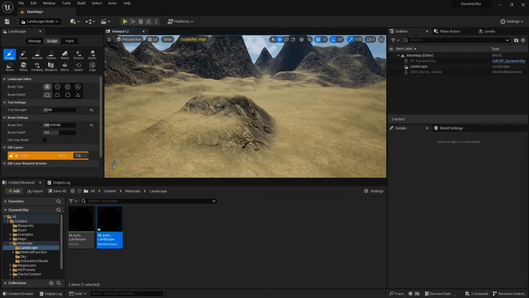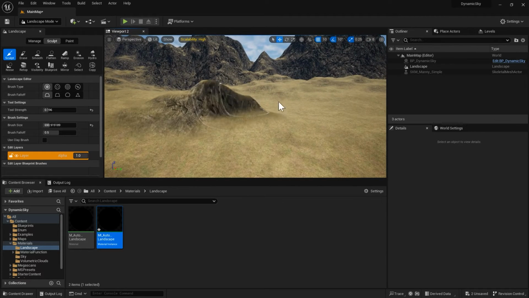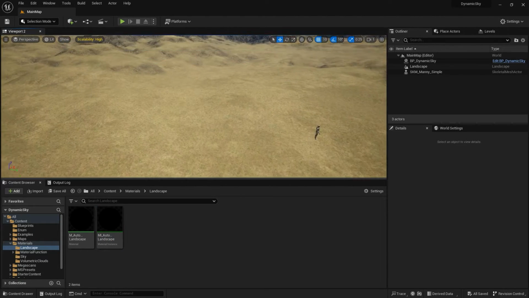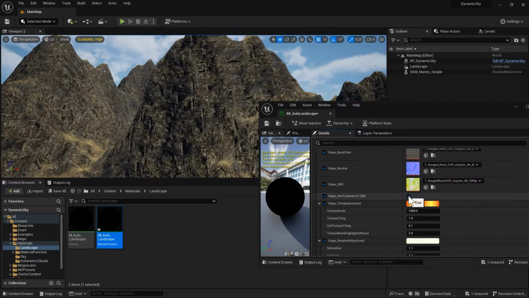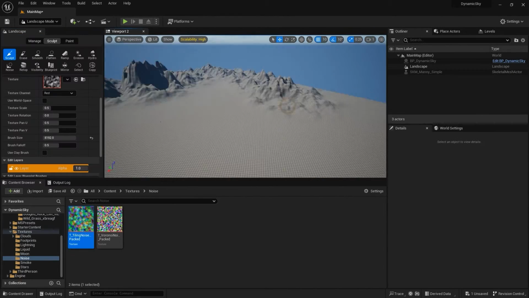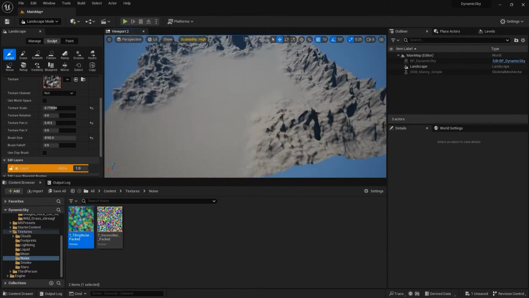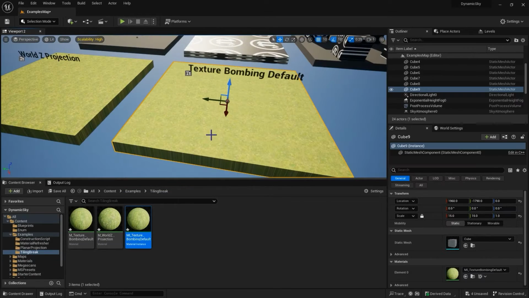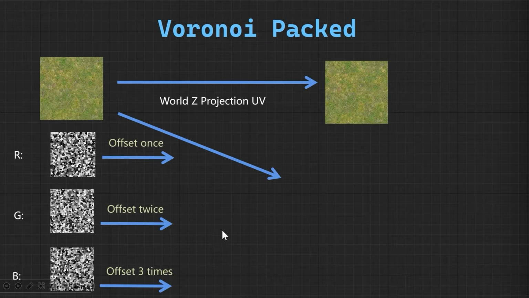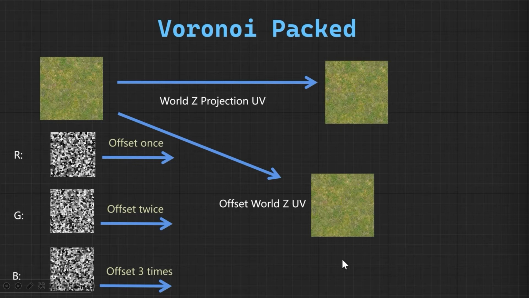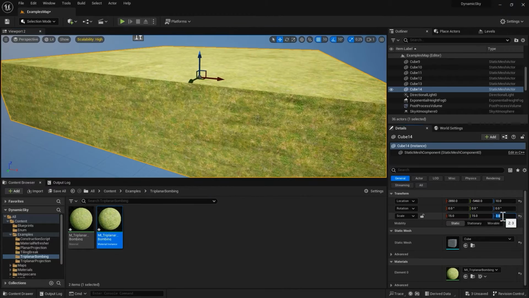In the third section, we're going to build a basic landscape with an auto landscape material that supports texture bumping, triplanar projection, and slope blend. We'll start with sculpting a basic landscape with the noise texture we have. Then we'll look into the concept of texture bumping and triplanar projection to create the ultimate tiling brick solution, triplanar bumping, for our landscape.